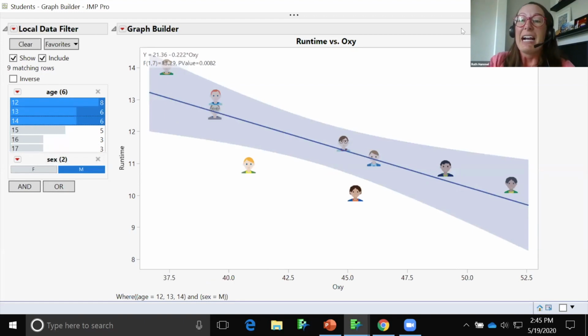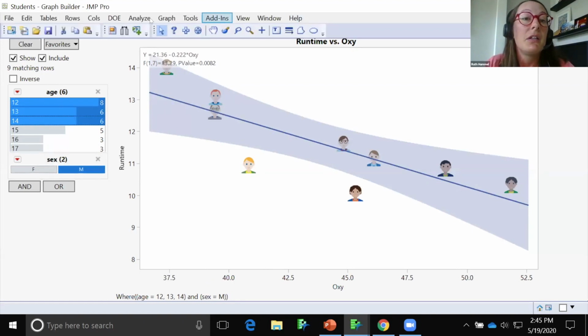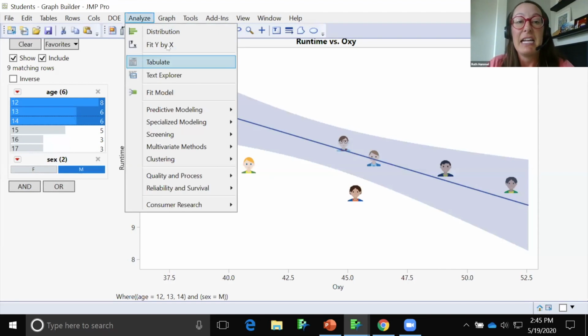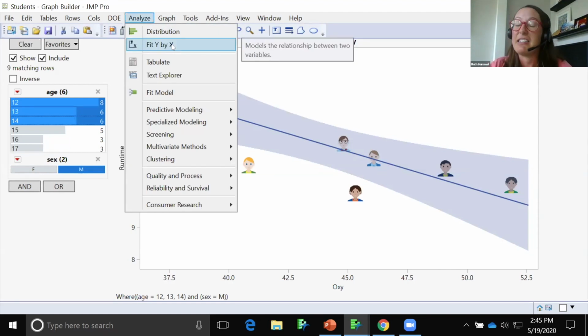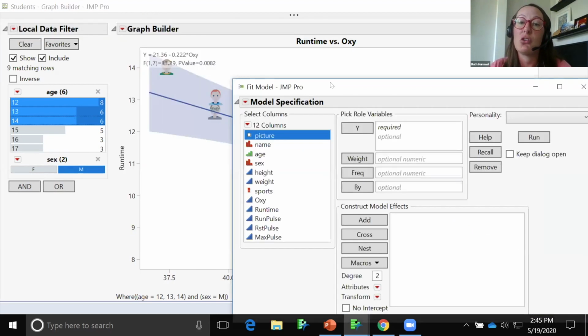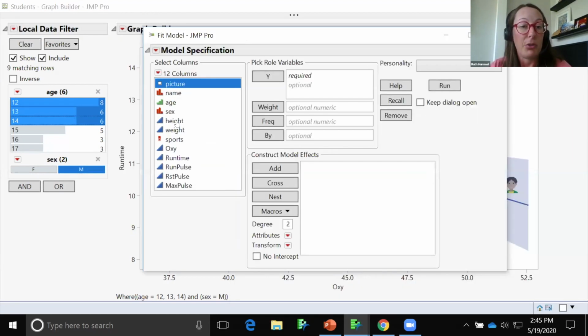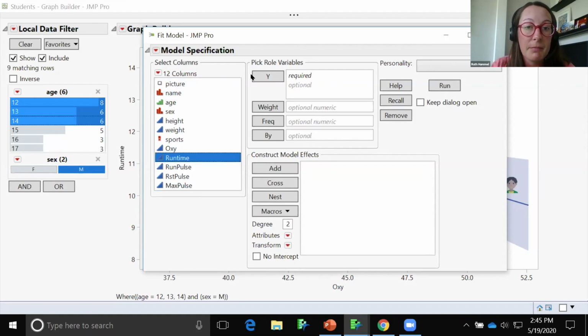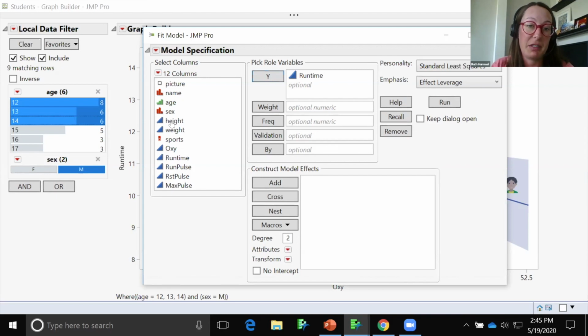If I go back to another platform from the Analyze menu, Fit Y by X is another platform that lets me have a Y and an X variable, and I could fit different types of relationships between them. Fit Model lets me have multiple X's or multiple Y's. So if I go into Fit Model and predict the runtime by, for example, I think we were using the oxygen uptake, that's the X variable, it's a model effect, and then the runtime is my Y.